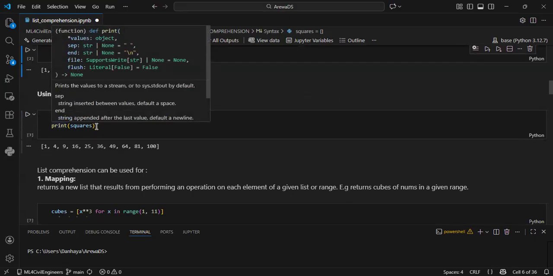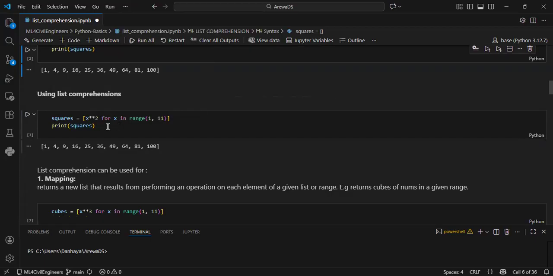So you have squares equals to, I have here x, this double asterisk means power. So here it means x power of 2, that's a square, right? For x in range from 1 to 10. So when you raise numbers from 1 to 10, 1 square will be 1, 2 square will be 4, 3 square will be 9, 4 square 16, up to 10 square 100. So this is how you create a list using list comprehension.